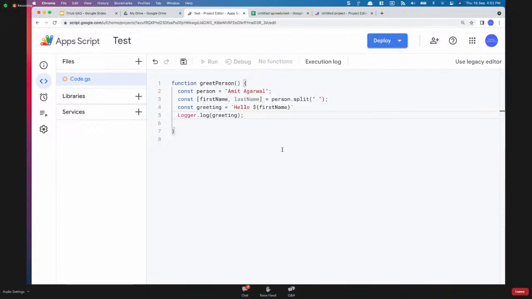So this is a very simple program, and let's run this. So how do you run a program in Google Apps Script? First, I will save my changes by pressing this floppy icon. Now you have a list of functions that are available in your script. So in this case, I just have one function that's called greet person. So I'll choose that function from this drop down of functions, and I'll choose run.